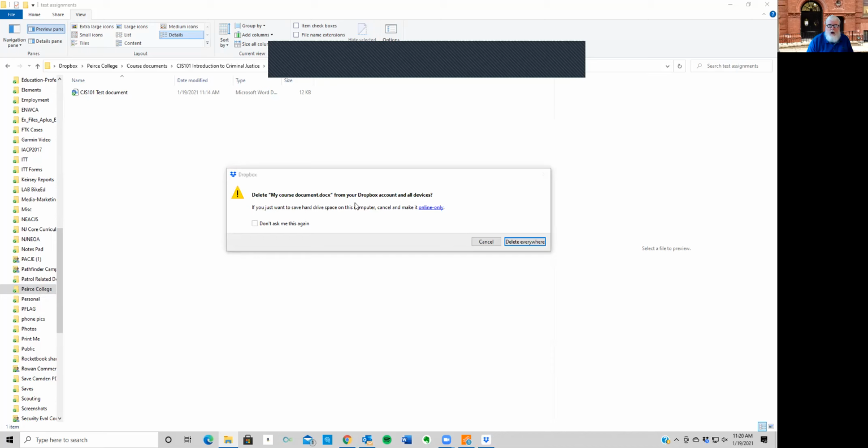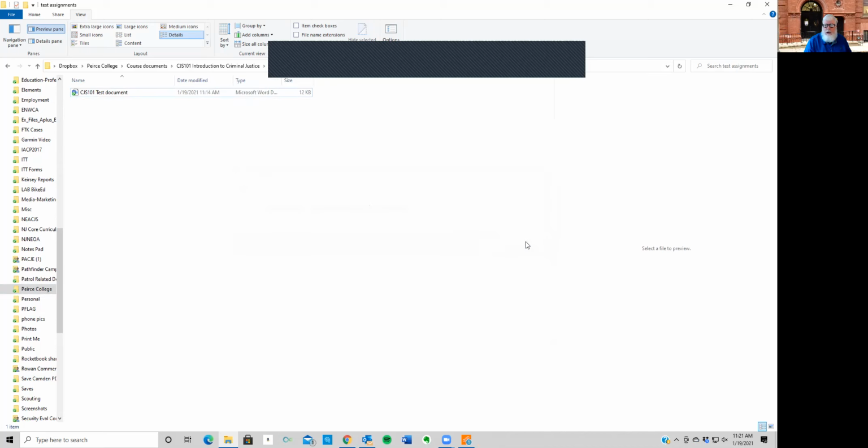And because I have Dropbox, this is asking me if I want to delete it from other devices, because it's already, and this is a great example for you, it's already been saved online to the server somewhere. So if this computer crashed right now, I could actually go on another computer and find this file. So I want to delete it, boom, delete it. It's gone from all of my devices.